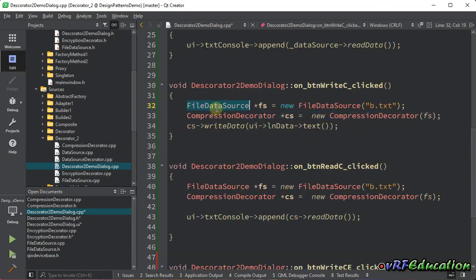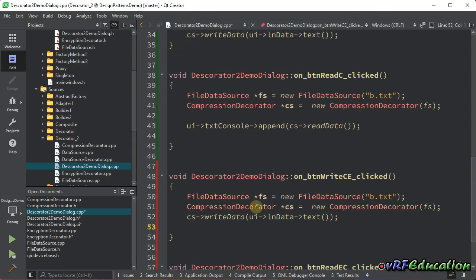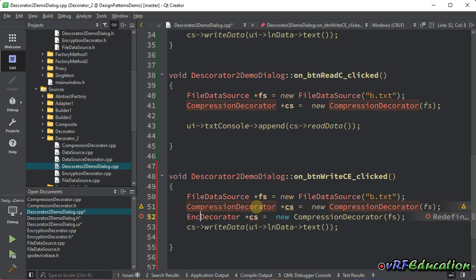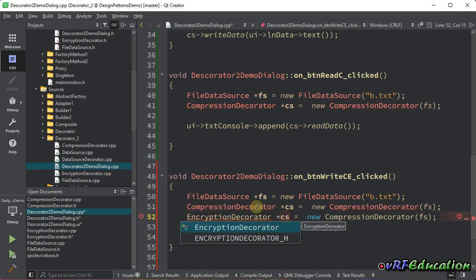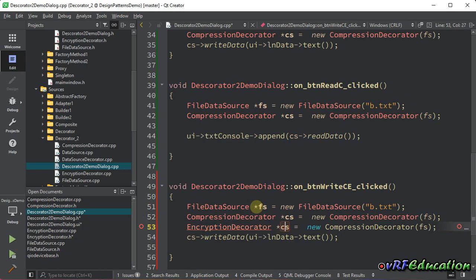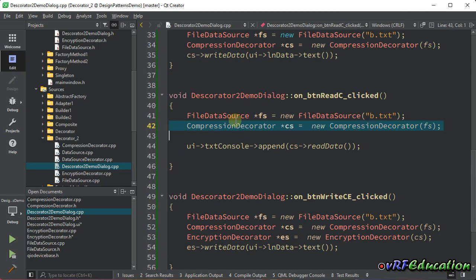and here I'm gonna make a copy of this code and paste it here, and this time we need to have another decorator. So encryption decorator, include the header files and its encryption source, encryption decorator, and this time we need to pass not fs, we need to pass our compression source cs as the wrapper. So we have a chain of data sources together, and here we're going to call es.write data.